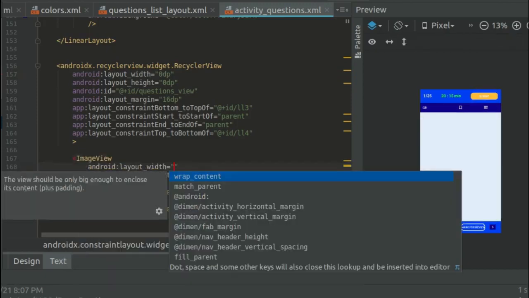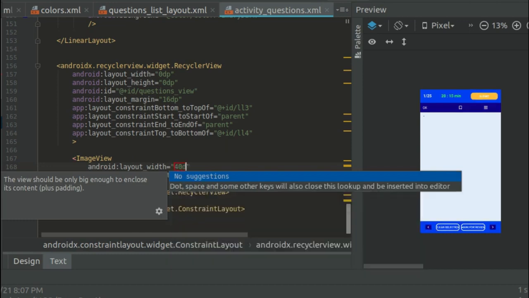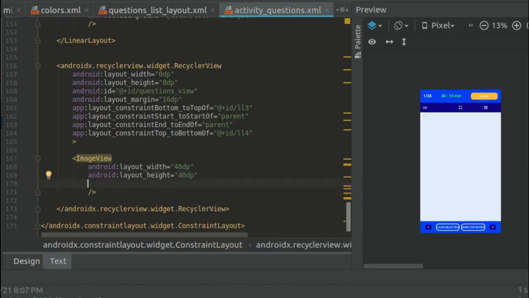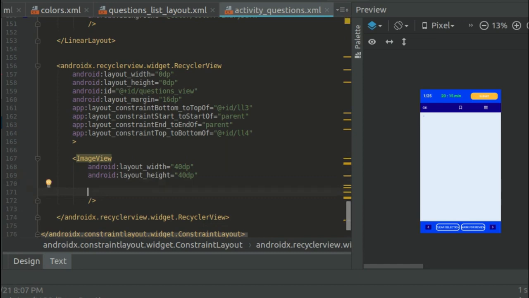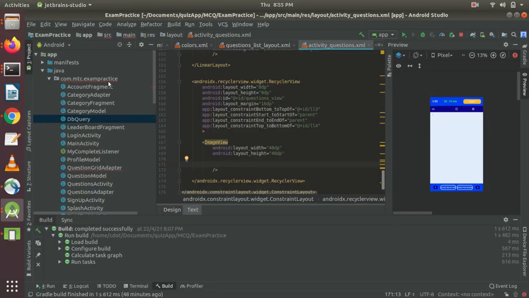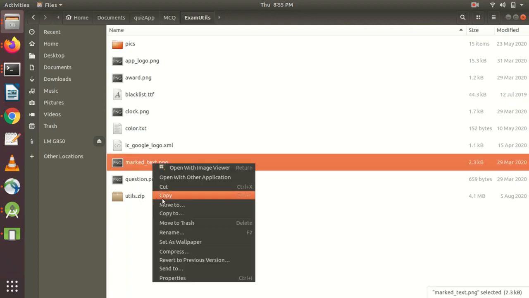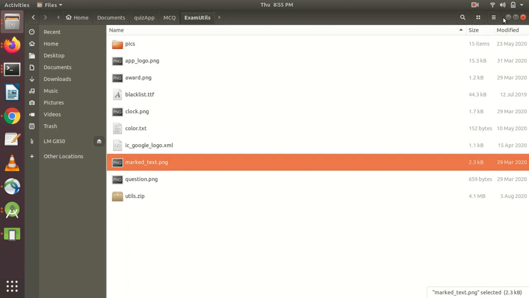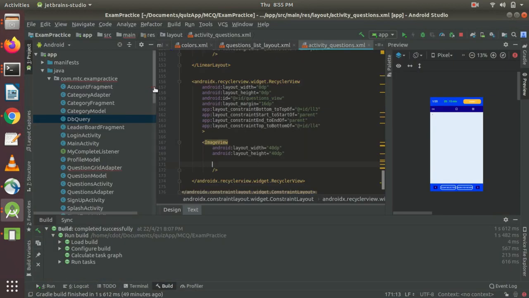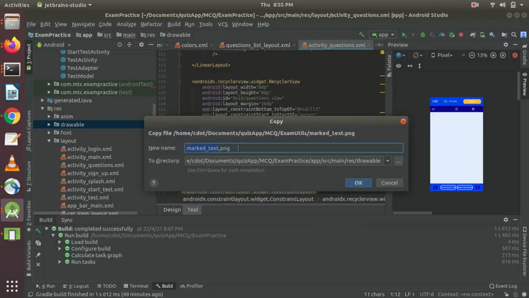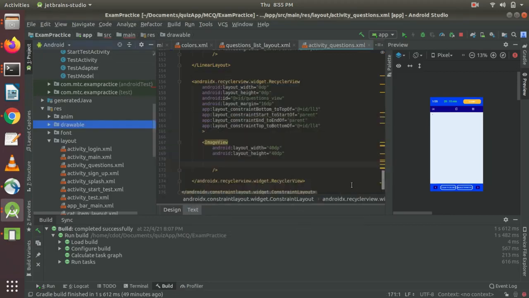So image view, set its width and height, not wrap content, let's say 40 dp, and here also 40 dp, and its source: copy the mark image here, copy this mark text.png, copy this image, and then go to the drawable folder, paste this image. Okay, and its name, mark text, is okay.